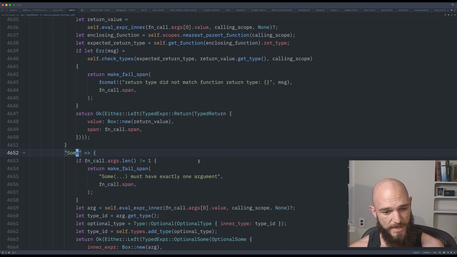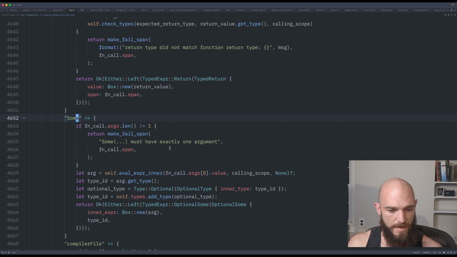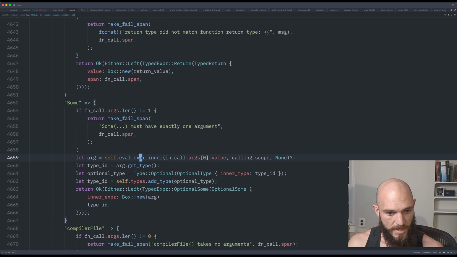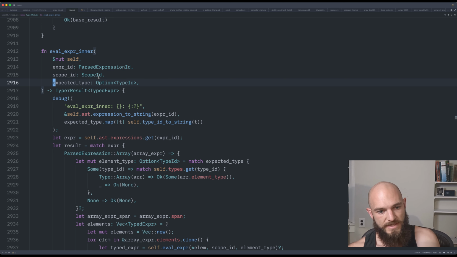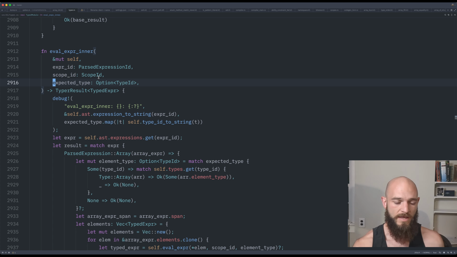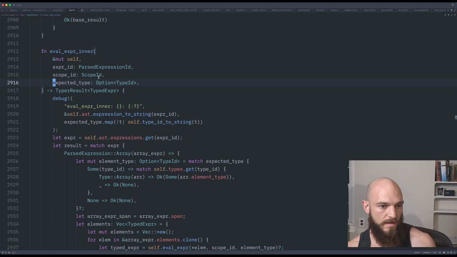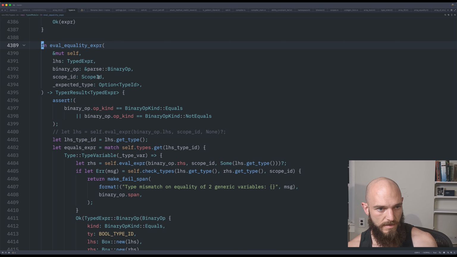And sum happens to be a special function because option is a special built-in type. So here we're going to evaluate the inner expression to the sum, and then we're going to wrap it in a sum. But what you may notice is, I think the LSP died, but that's okay. We can just be without LSP for this one. So we go to eval expr inner, and we see that the third argument is called expected type. That's our type hint. That's really important for what we're doing here. So this needs to be not that.